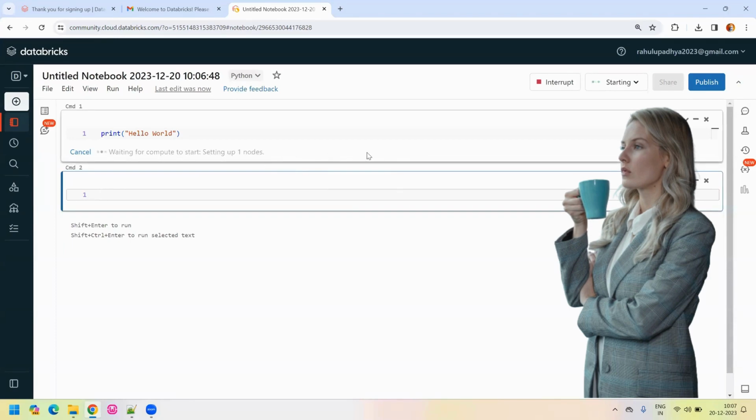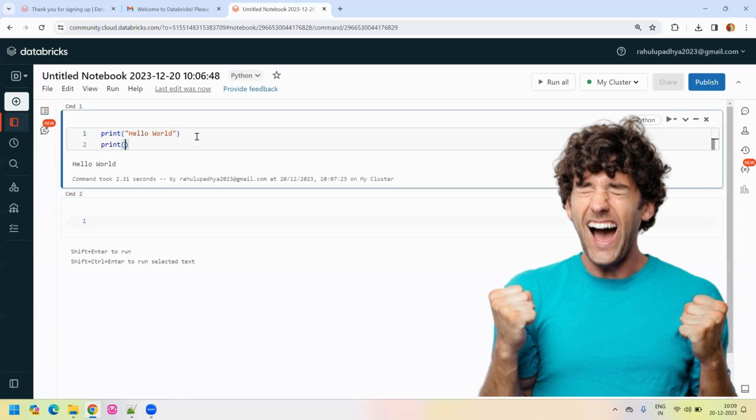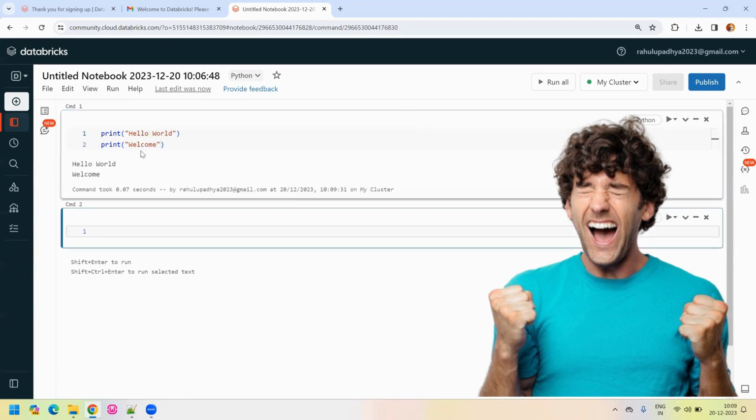So the cluster will take some time for getting started. We will wait for that. And once the cluster is up, the command will be executed. So now our cluster is up and the command is executing. And the command has executed. Now, if we run another print statement and press Shift Enter, we are able to quickly see the output.